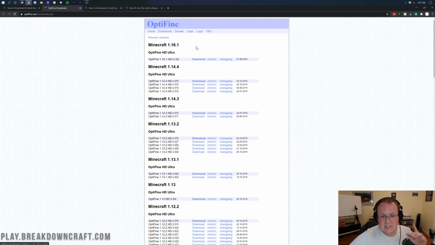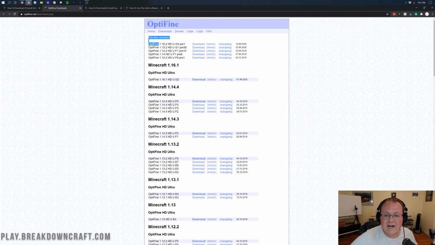But if you're watching this right after Optifine came out for 1.16.2, you'll want to click on preview versions. So again, if Optifine 1.16.2 just came out, click on preview versions, and then you'll find Optifine 1.16.2 here. However, if it's in the future and Optifine is released out of preview, out of beta, and it is now in release, then you want to come here under 1.16.2 and go under the first one and click on mirror. But we are in beta, so we want to click on preview versions.